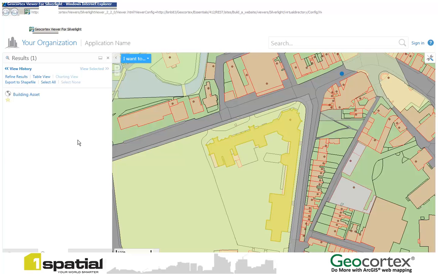So you can see in a short space of time we've managed to configure a site with some map services. We've added a print template, we've added a reports template, and we've added a workflow, and we've published and seen all those options working.